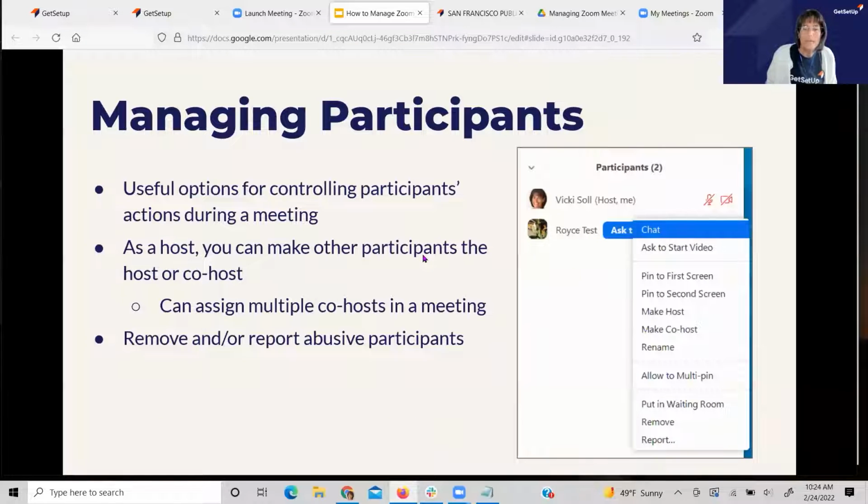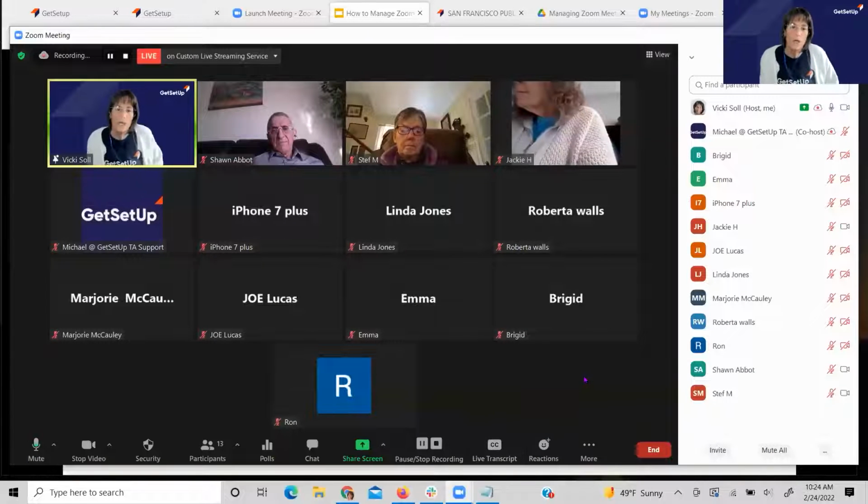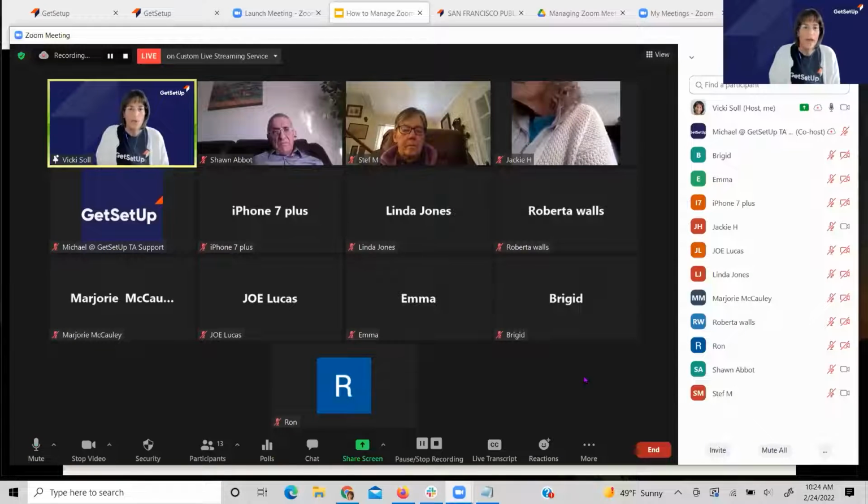Let's talk a little bit about how you can manage your participants. So I'm going to come back to the Zoom window. And as the host, you have a number of different controls available to you when it comes to managing your participants. So what I've done is I clicked on my participants icon on my Zoom control bar, and this brings up my participant screen.